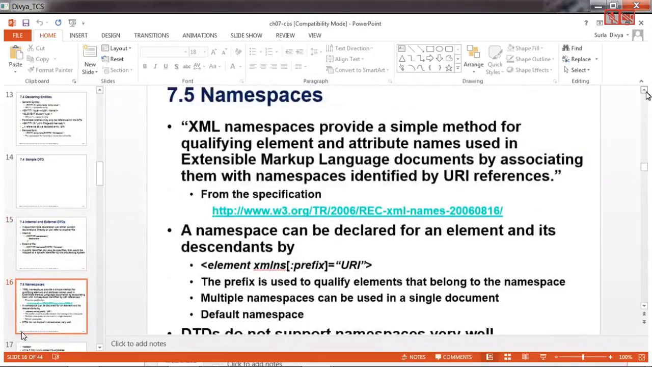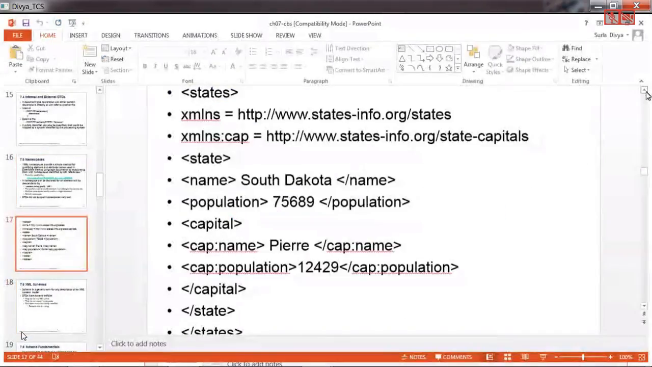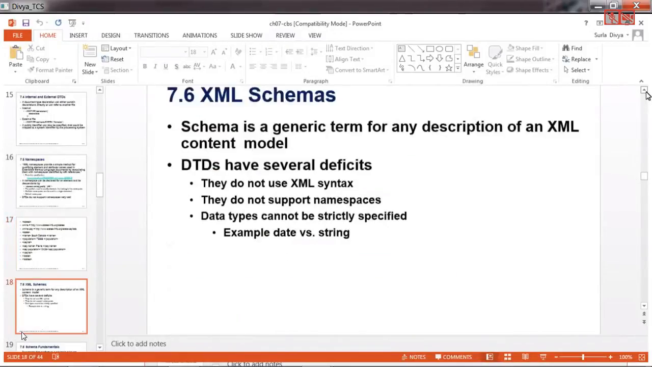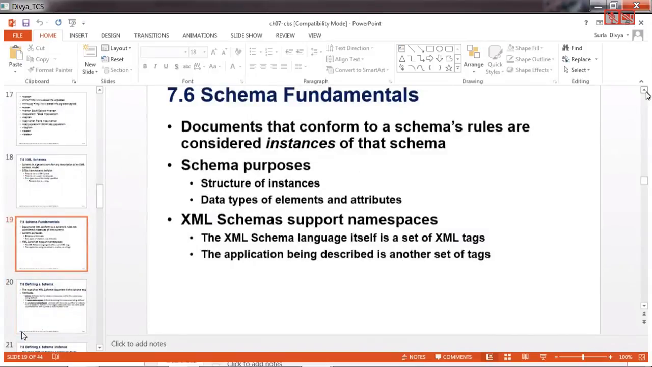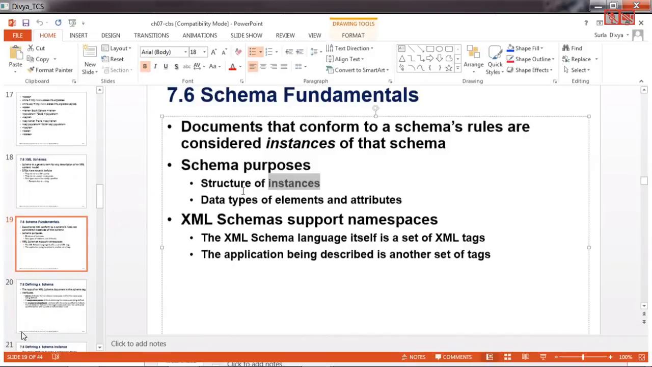Namespaces, we have understood the importance of namespaces. When we combine different XML documents, we need to make sure there are no conflicts. XML schemas, we have seen the deficiencies of the DTDs, and fundamentals. Okay, structure of the instances, special purposes, why we are using these schemas. Okay, data types.